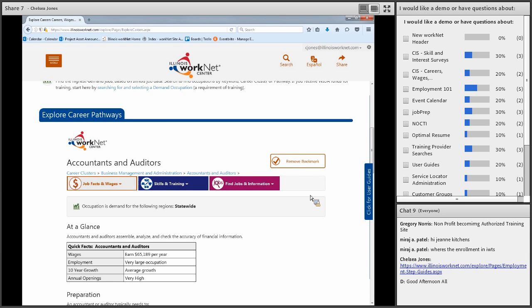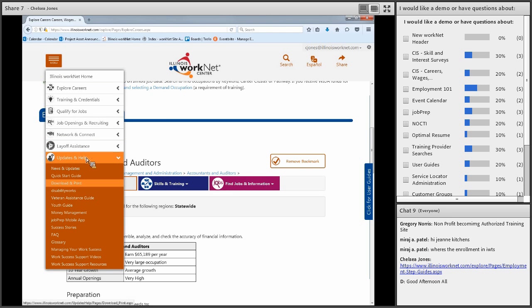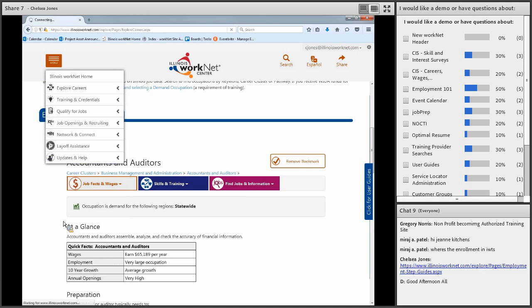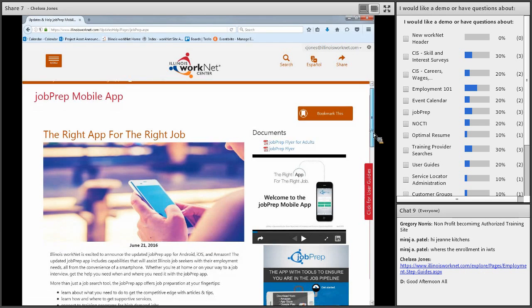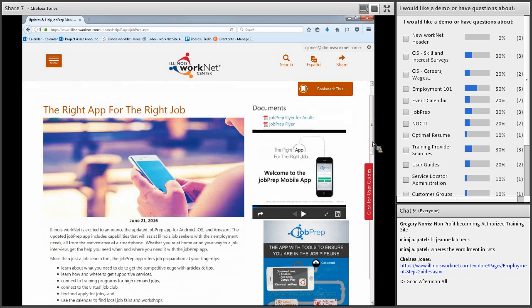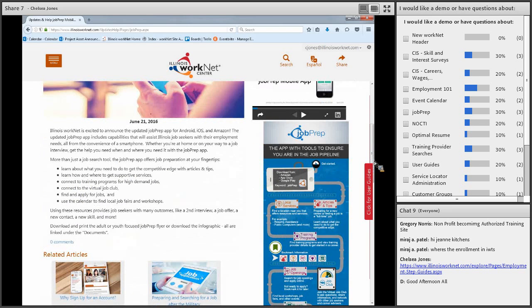The next item I'm going to cover very quickly is the Job Prep app. So if you're not familiar with it, Illinois WorkNet does have a mobile app. Under our updates and help menu, we have a page called Job Prep Mobile App. Again, this is just an overview page because the Job Prep is a mobile app that you have to download on your phone or tablet or iPad, whatever you're using. And it is a condensed version of the Illinois WorkNet website. I think that's the best way to describe what the Job Prep app is and what it does.